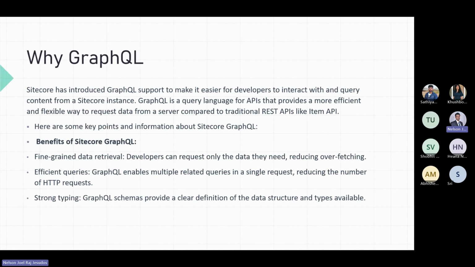Instead of using a REST API, we can use the GraphQL API, because with REST we don't have any control: whatever they send to us, we have to use the data, whether we need it or not. GraphQL helps in that way. Also, with GraphQL we can enable multiple related queries in a single request. That means in a single GraphQL query, I can create multiple chunks of queries, so when I fire it, I get the results of all those queries that I've triggered. And as I said, a strongly typed GraphQL schema is supported by Sitecore.